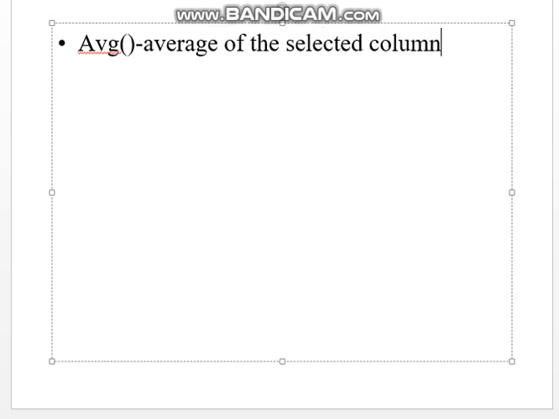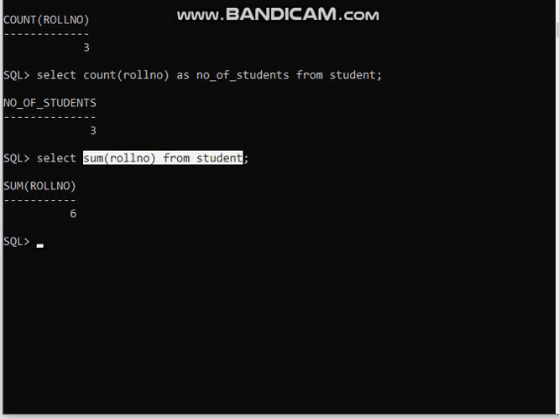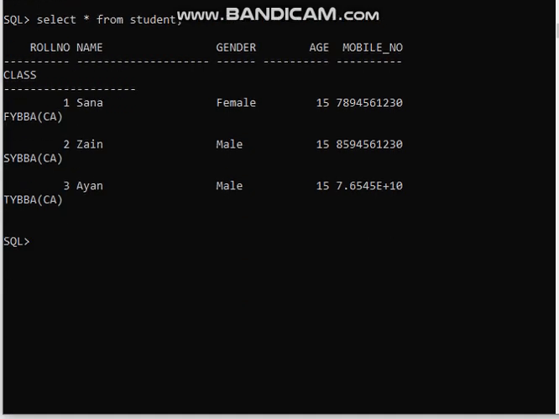So let's understand this by using an example. What is the syntax of writing this? It is select AVG and then here you need to pass a column name, for which column you want to find the average, from table name. We have already seen that SQL is a language, so it has some syntax that has to be followed. Again, if I see here, I have 3 students and I just want to find the average of the age of the student. In this case it is 15, 15 and 15, so I think the average will also come as 15.